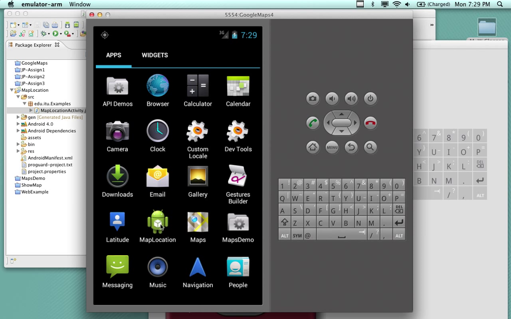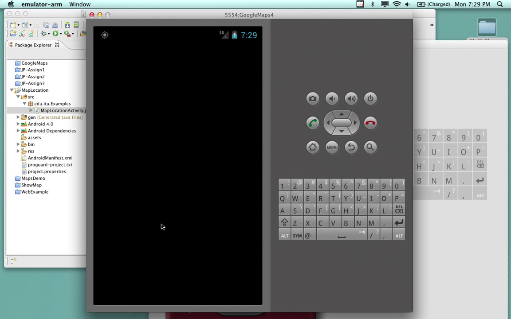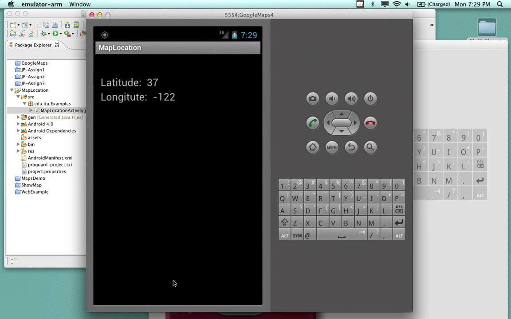Map location is the name of the application. Disabled provider. I don't know if you saw that toast message. I disabled 2 providers by clicking on those buttons, and so the toast actually showed me disabled. It was too fast for me to read, but I saw the word disabled.